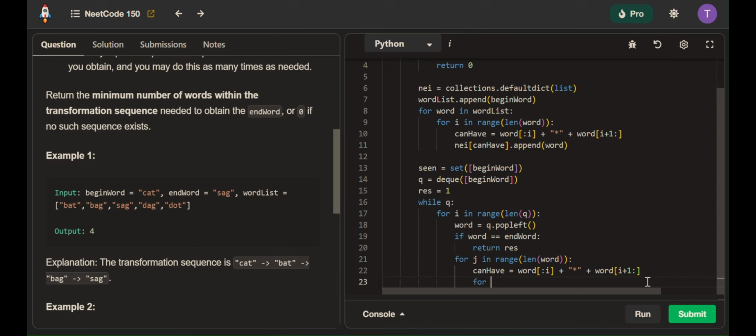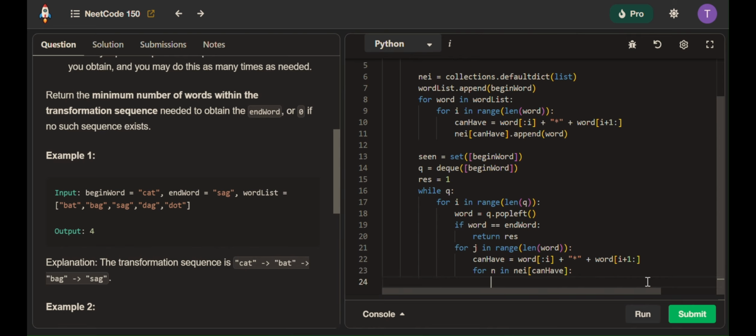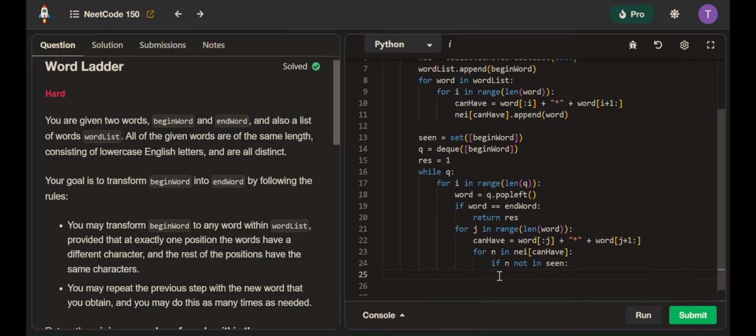And I will basically say for n in neighbors. And we want to get basically all the words that can be formed from this candidate that we have. So for all these words, well, I want to check if it is in visited. We are going to do this just like that.